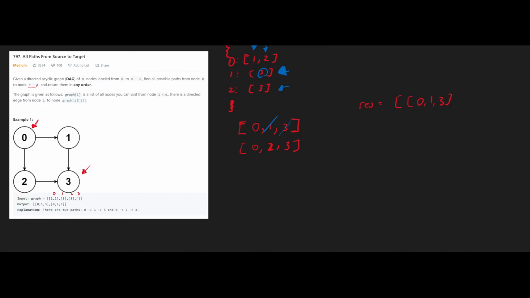Once we reach 3, we notice we're at the end, and that means we can append this to the results array that we're going to return. Now the second path that we found is 0, 2, 3. Once we finish doing that, we can simply return this array with the answer that we're looking for.